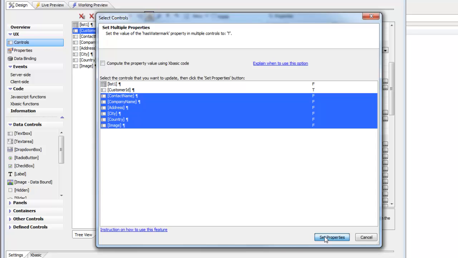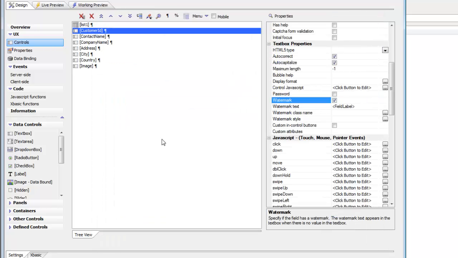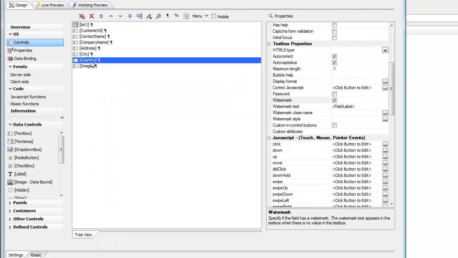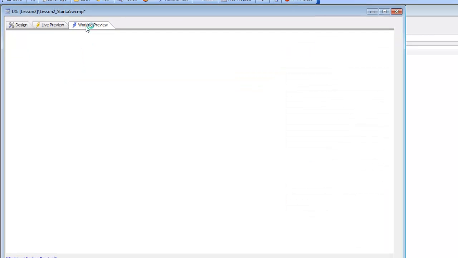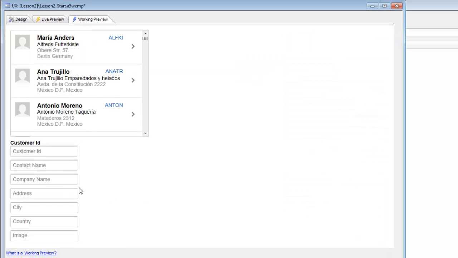So we'll go ahead now and say set property, and now you can see that all of these controls, if I go to, for example, country, the watermark has now been checked, and if I go over to working preview, I can see that the watermark is now displayed for all of the controls. So next now, let's go back now and customize the watermark for some of these controls. What we'd like to indicate is which of the controls have required values and which ones are optional.